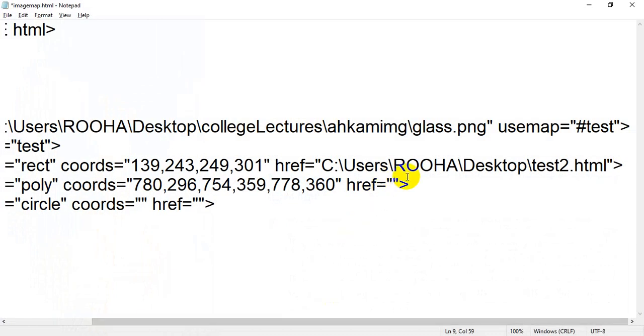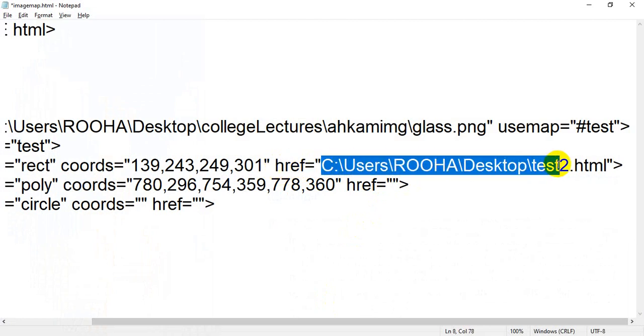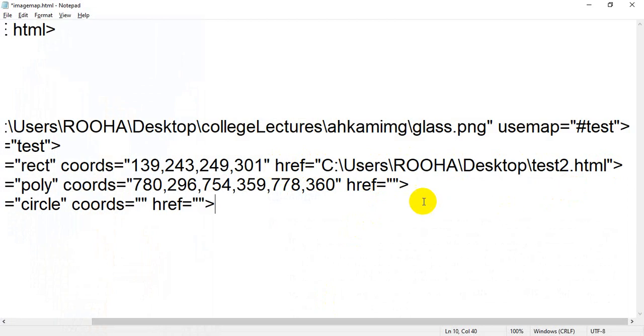Again I have the option: either we can write the href value using the full path, or if both the files are in the same place, you can write the name and extension of the file. So I will write list.html. Why have I written only list.html? Because it will work, since my HTML file and my mapping file are in the same place.